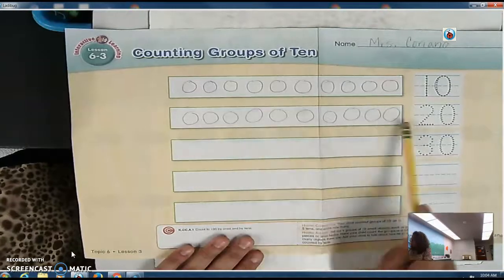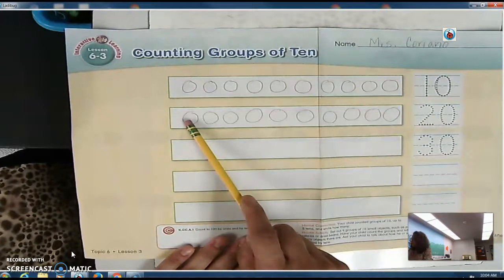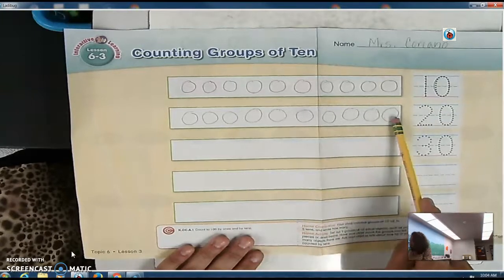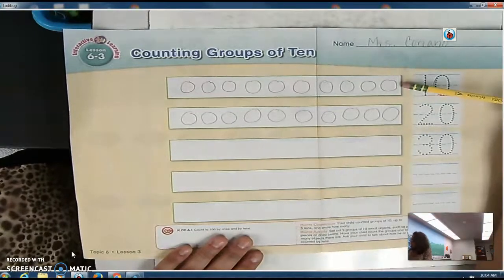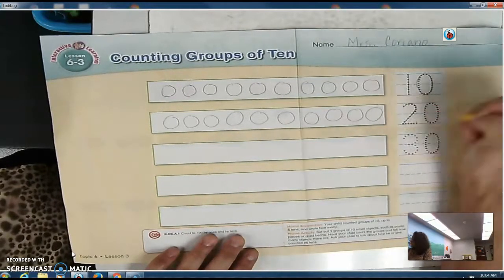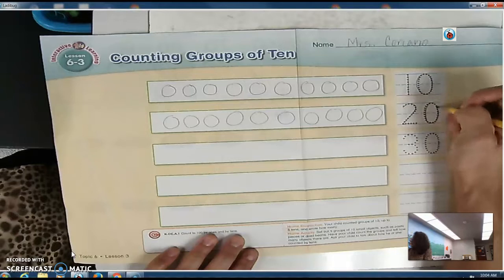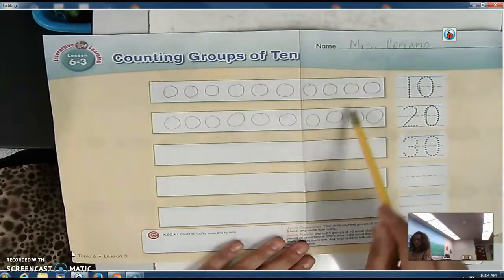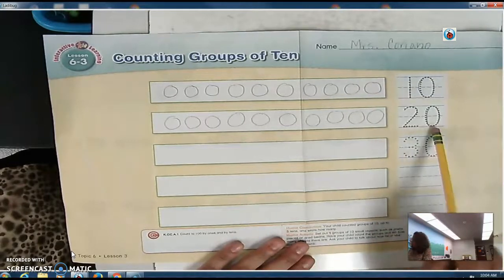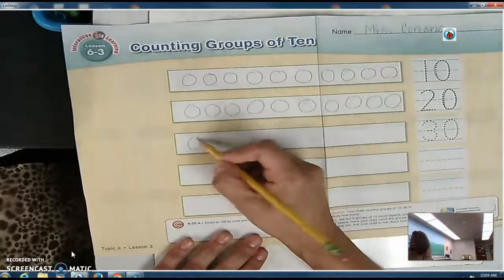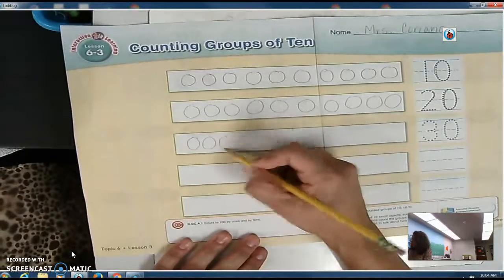Alright, so if we counted by ones, we could say 10, 11, 12, 13, 14, 15, 16, 17, 18, 19, 20. Or we could just say 10, 20. Alright, so let's go ahead and trace the 20. And remember, the 2 means there are 2 tens, and 0 means there's no extra. Alright, now let's go ahead and add another 10. 1, 2, 3, 4.